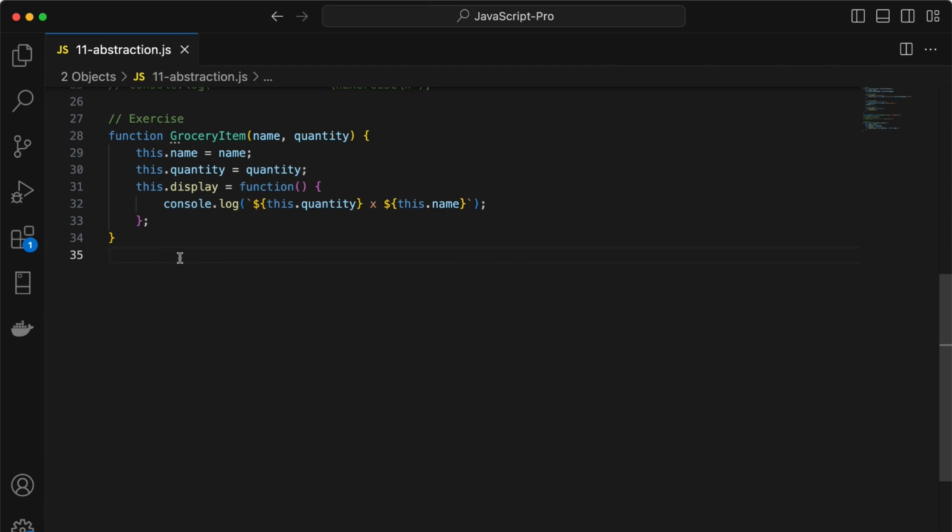Here's a starting point for the GroceryList constructor function. Use the function keyword. We'll name it GroceryList. This doesn't accept any parameters for the constructor function. Then internally, we have items, which will hold the grocery items. I'll just add a comment, private array to store items.